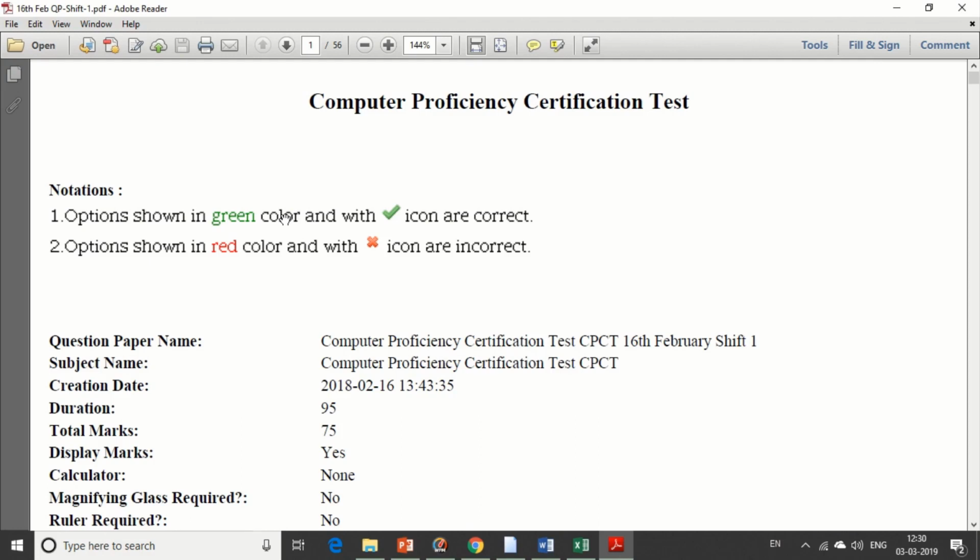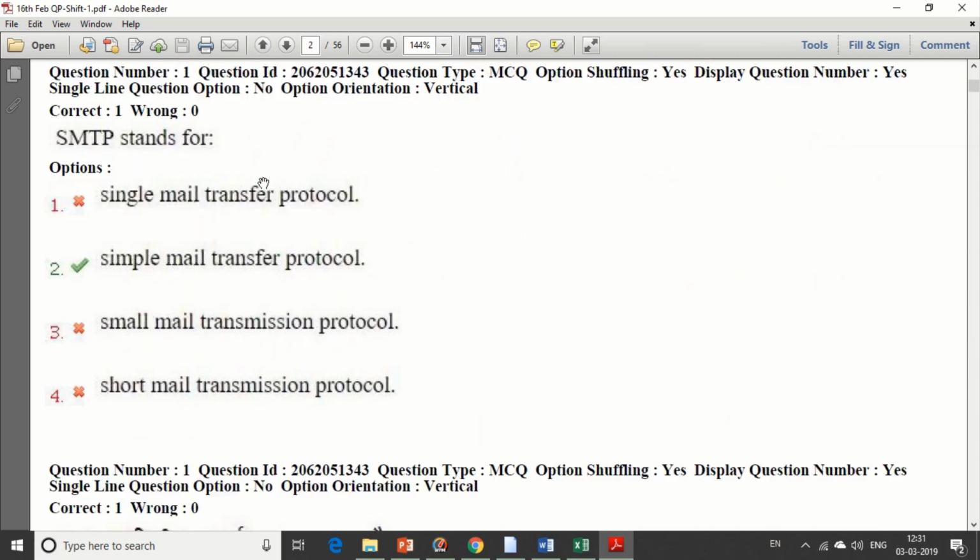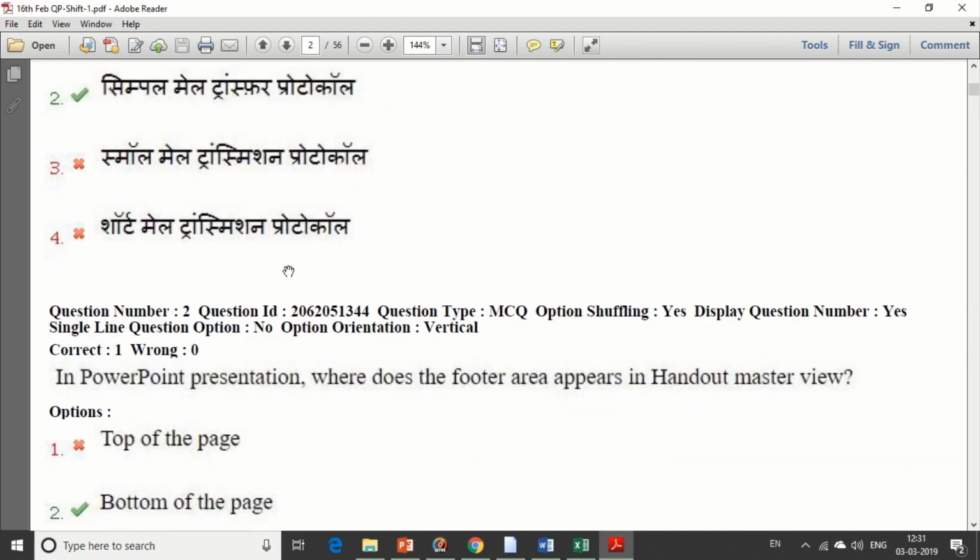In today's video we will discuss the paper of 16 February 2019, and this is the shift 1 paper. As we did earlier, we only discuss the computer part of the question paper. Starting from question 1, SMTP stands for, so we all know Simple Mail Transfer Protocol is the full form of SMTP.